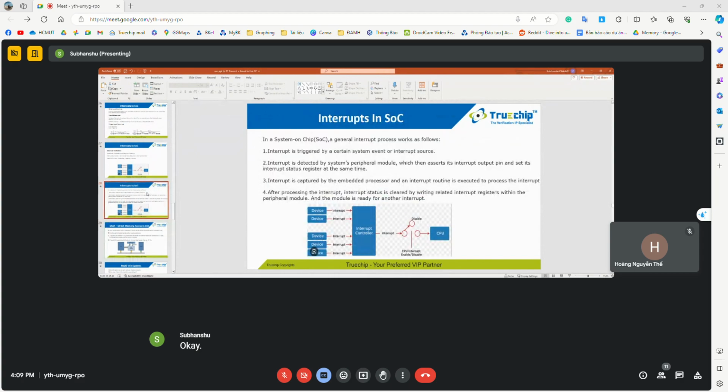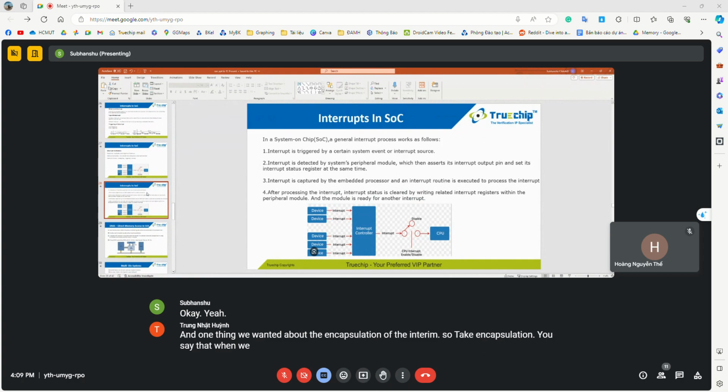One thing about the encapsulation of the interrupt. Okay. So the encapsulation, for example. Okay.